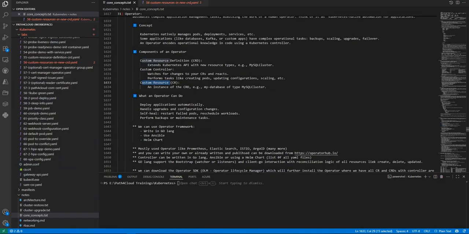What an operator can do: it deploys applications automatically, and handles upgrades and configuration changes. It is self-healing, a very helpful feature which will restart your failed pod and reschedule your workload. It can perform backup and maintenance tasks as well. That's what it will do.